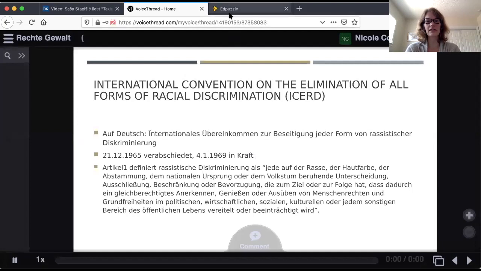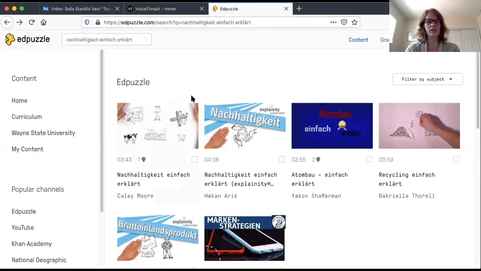The second tool that I want to show you is called Edpuzzle. Again, sign up for a free account. And this one, I really haven't found yet why you would not have a free account. And then you click on content and you can search for content. So I'm, for instance, trying to explain sustainability to my students in a very easy way so that language students in the third semester can understand it.